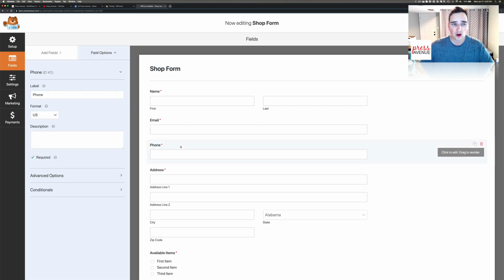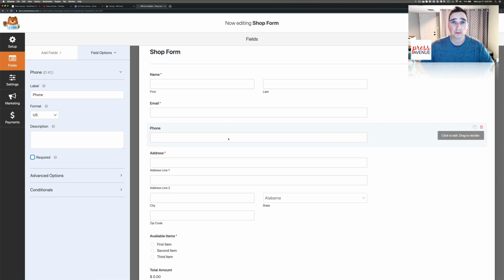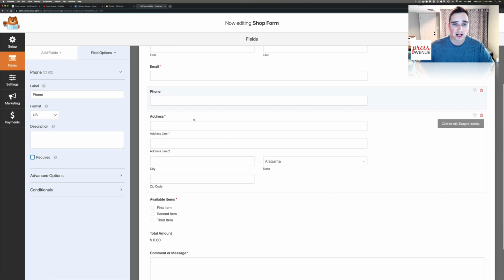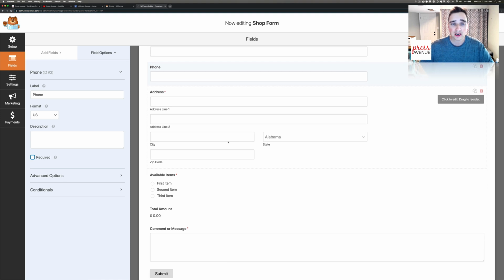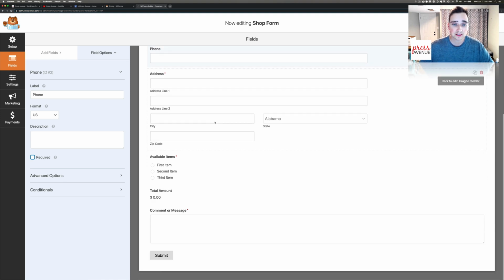Email, phone, I typically leave as not required, but that's up to you. Do you want to be able to call people? Are you shipping? Are you delivering, etc.? You probably want their phone number. Address, this is up to you. If you need an address, if you're delivering, you definitely do need this.